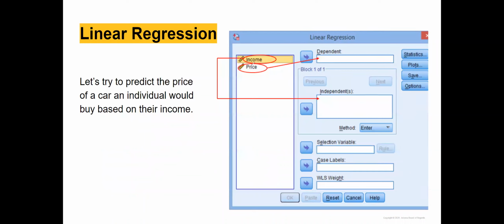Then you put in, like, we have income and price. So you put income in independent and price as dependent. So you want to predict price based on income. Let's try to predict the price of a car an individual would buy based on their income. So based on income, we want to predict the price of a car a person can buy.